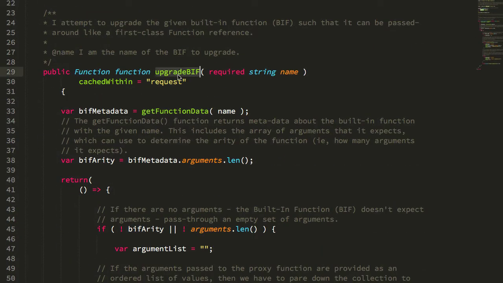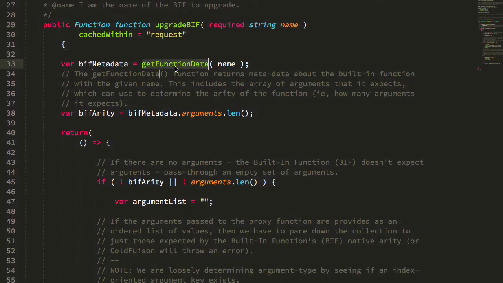So here is my upgradeBIF, my upgrade built-in function method, and it takes the name of the underlying built-in function. And we're going to use this Lucee-specific getFunctionData call, passing in the name of the underlying built-in function, and we're going to get this metadata about that built-in function. One of the metadata arguments, as I mentioned a minute ago, was arguments, which tells us the length and name of the arguments that can be used to invoke that function.